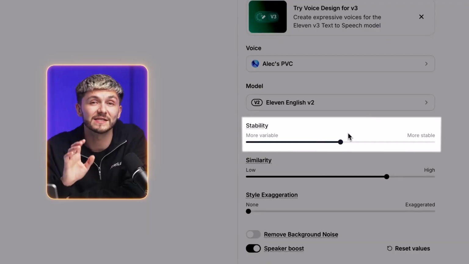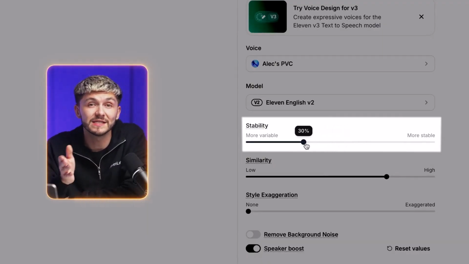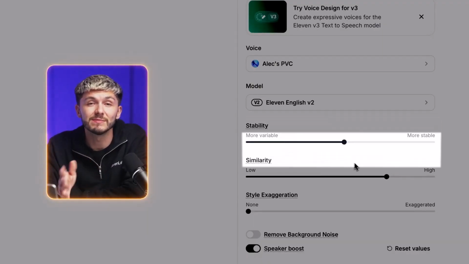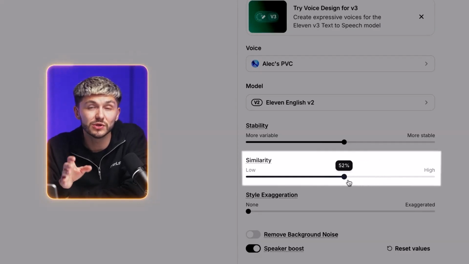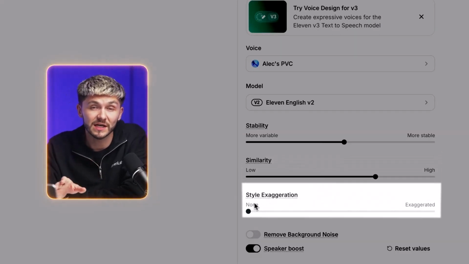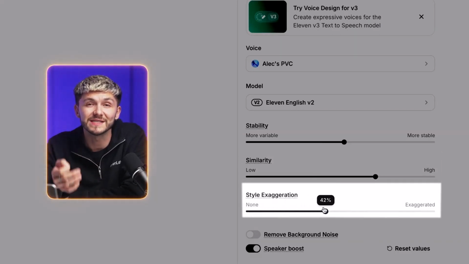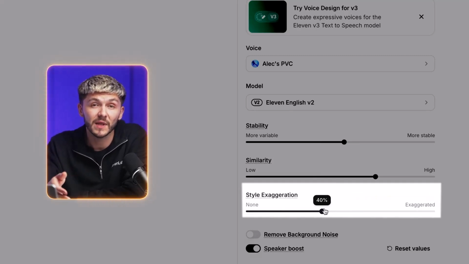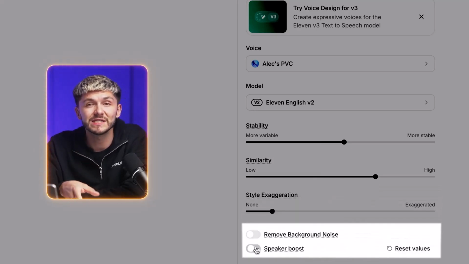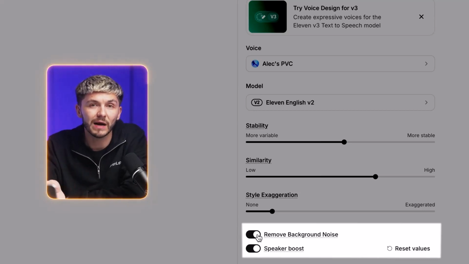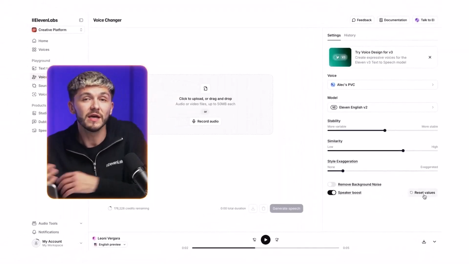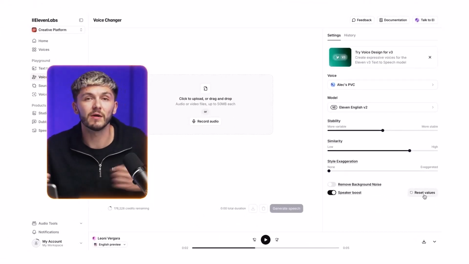After that, we have settings like stability, which controls the consistency of the voice across generations, similarity, which enhances the resemblance to the target voice, style exaggeration, which amplifies the stylistic features of that voice, and then speaker boost, which increases the clarity and the presence of the speaker. And there's also the option to remove the background noise from your audio recording if you recorded it in a noisy environment and wanted to make sure that you're only converting your own voice and not the background artifacts.